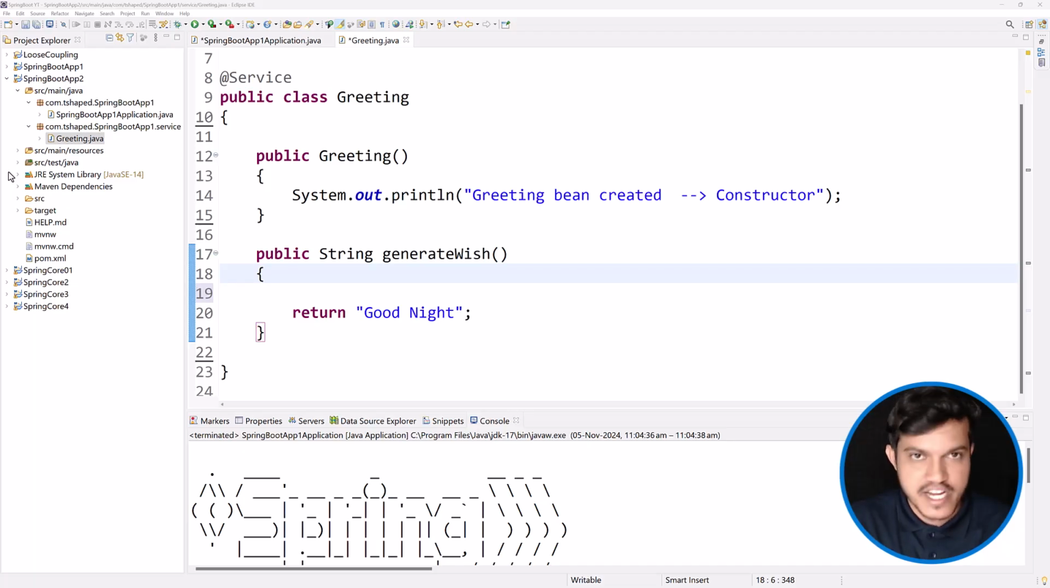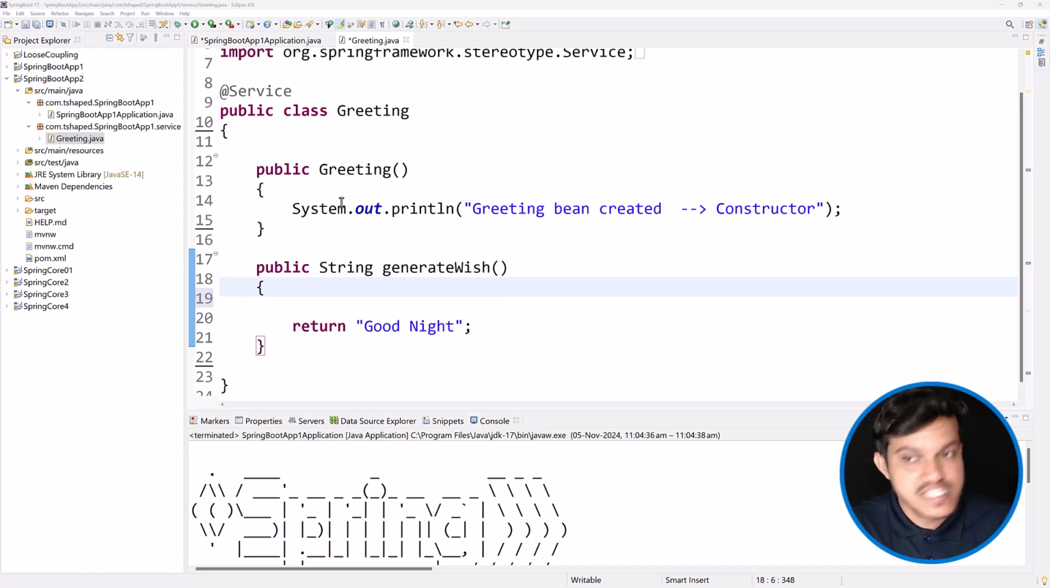It will generate a wish, good morning, good afternoon, good evening, or good night. It could be any wish in that way based on the current time. Now I have created one layer, the service layer, within which I have written one class where the actual purpose of the application will be written inside this class.